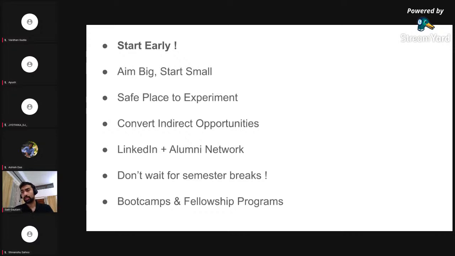The fourth point is convert indirect opportunities. Mostly people ask me on LinkedIn that they are not getting a data science role directly. They are not getting a data science internship. They're getting some software development internship or some other internship. So how do I really get into data science then? It'll be very tough, unless you're lucky. Mostly you'll get some other role initially.